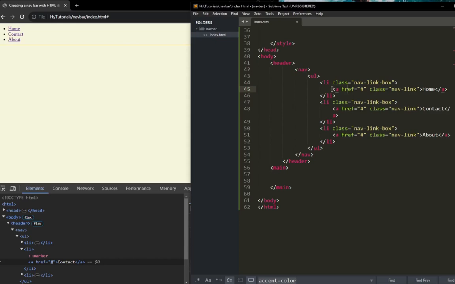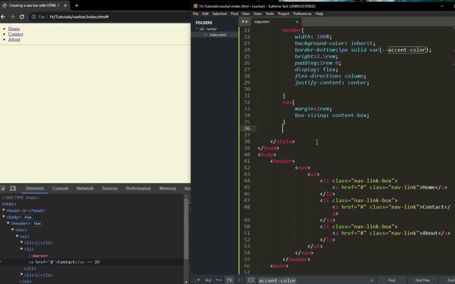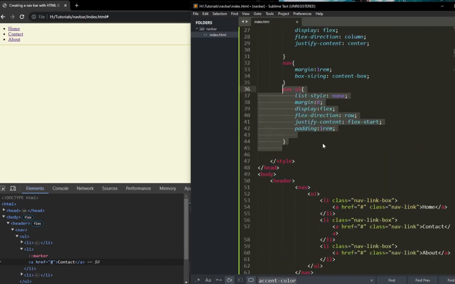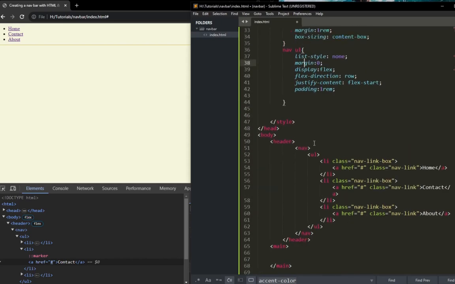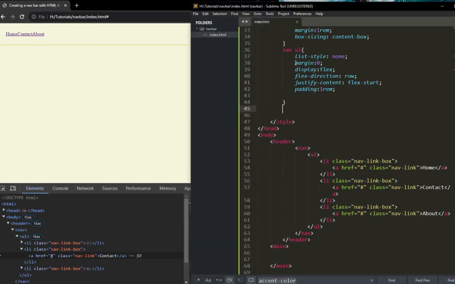And then this is the link with the href attribute. We are not having any link at the moment, so we just replace it with this hash symbol, and then the class of nav-link. So we have that. Let's write the styles for them. This is also selecting the UL element and removing the dots. So if we save and then we refresh, yeah, the dots are gone.